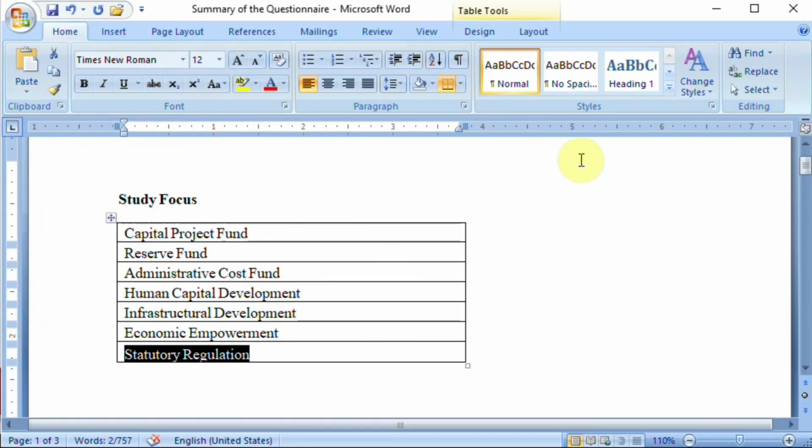This is a summary of a questionnaire we had done, and this questionnaire has 7 components. Each of these 7 components has about 5 questions addressing different things. The first one is capital project fund. The next one is reserve fund. Another one is administrative cost fund. Then human capital development, then infrastructural development, economic empowerment, and regulation.